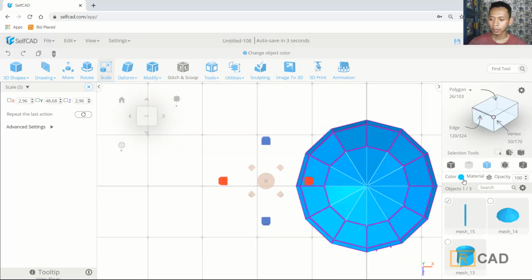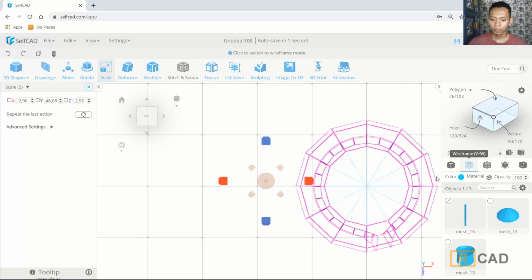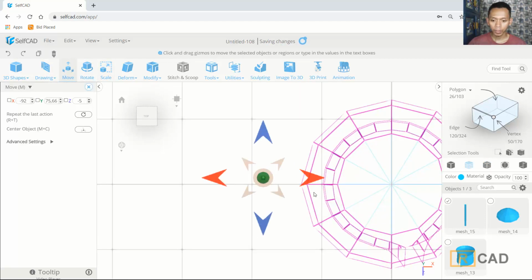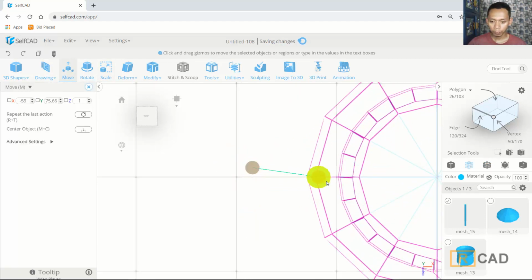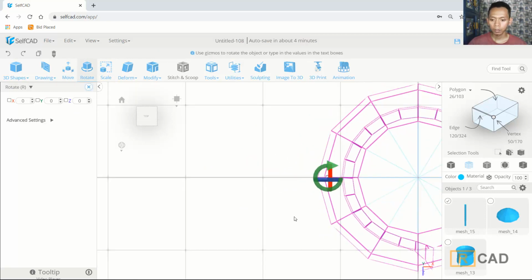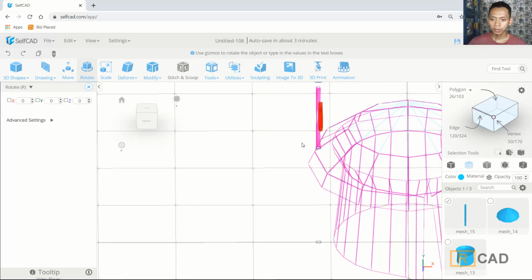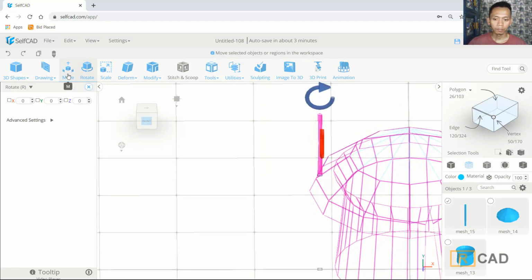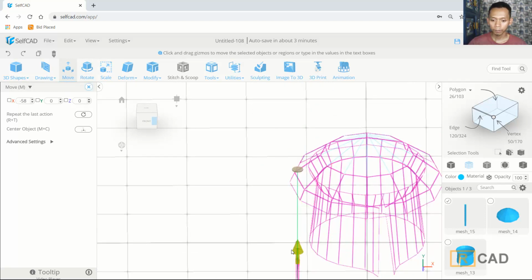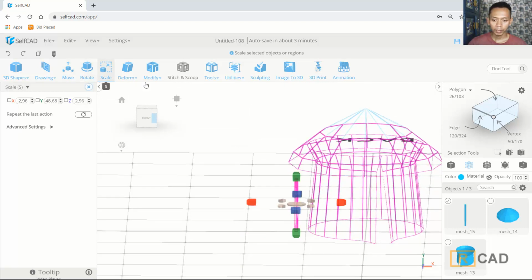And then we can change into top view, and then I will move into this point. We can use wireframe view, and I will use move tools. We can move into this point. In here we can use rotate command. Okay, I will rotate in blue axis. First we can use move tools. We can move to the bottom, and now we can use scale. We can scale to the top here.